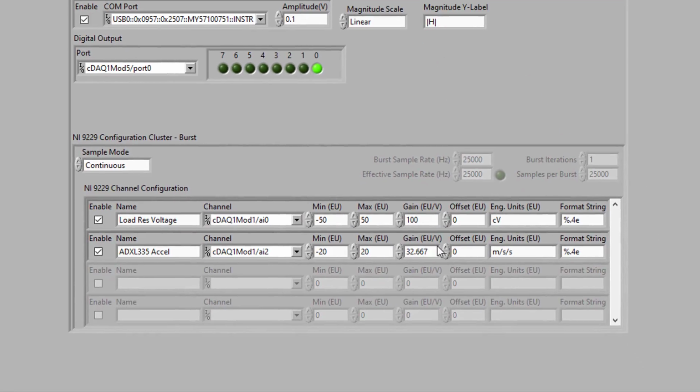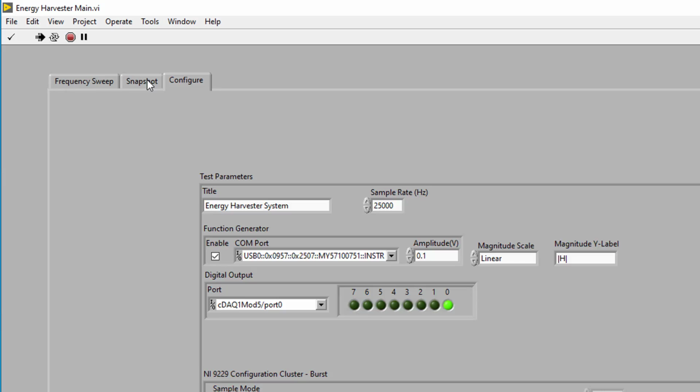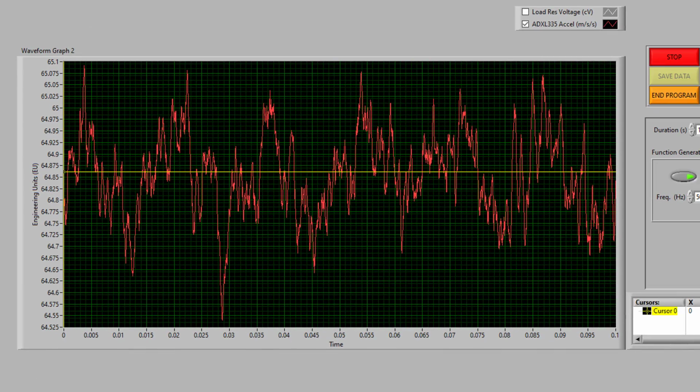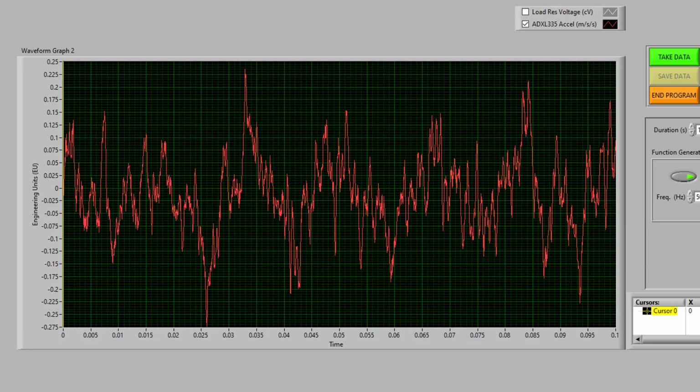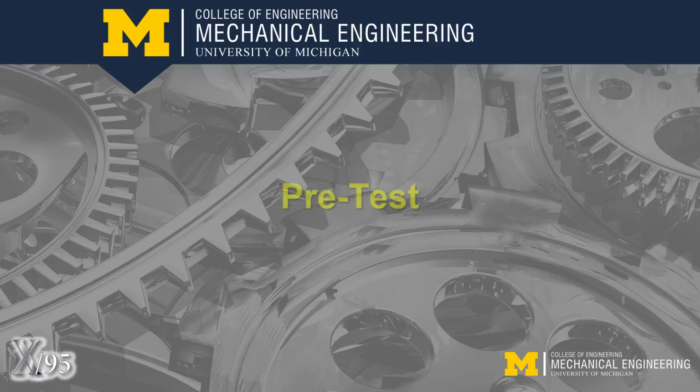Return to the Configure tab and enter the estimated value of the accelerometer offset, but with the opposite sign. To verify the setting, return to the Snapshot panel and rerun the test. The average output should be around 0. When finished, click the Frequency Sweep tab to return to the main panel.